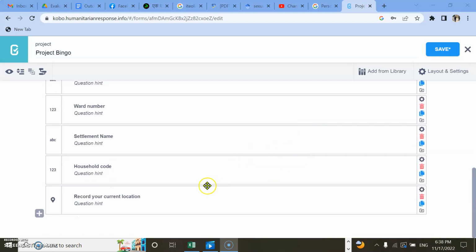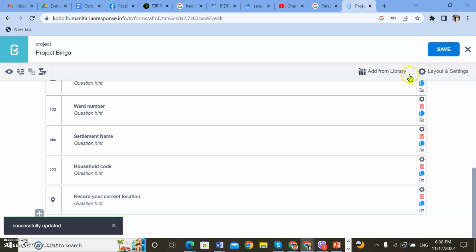Yes, in the first part we were until here, record your current location. You just have to keep in your mind that once you set the questions, you need to click over here, the save button. Just keep clicking on the save and this asterisk will disappear from there. So we were until recording the location.